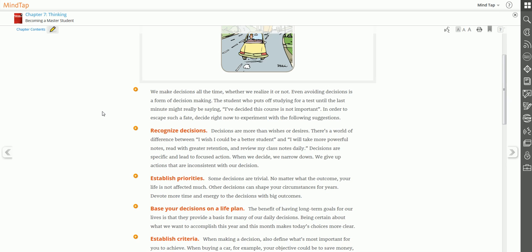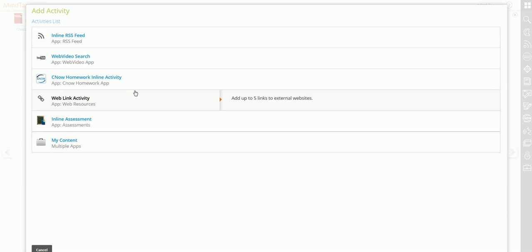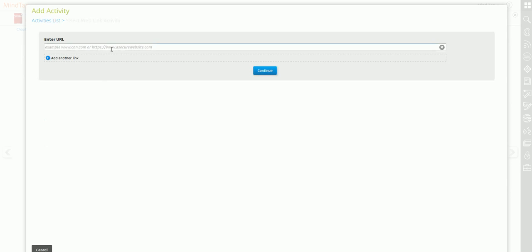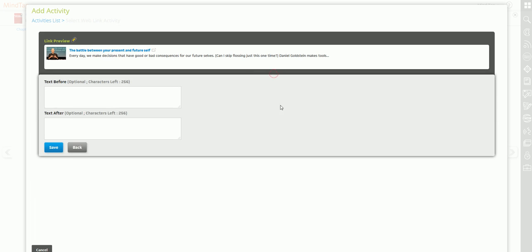So I am going to click the plus sign. And when I click the plus sign, the activities list shows up. I click web link activity. I paste the URL in there. I click continue. And just like in the learning path, I could add text before or after. I click save. And look what happens.